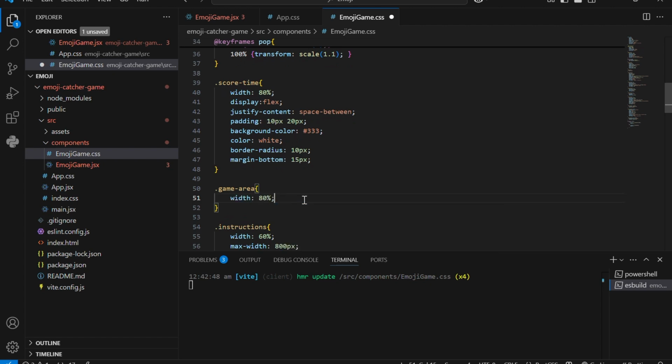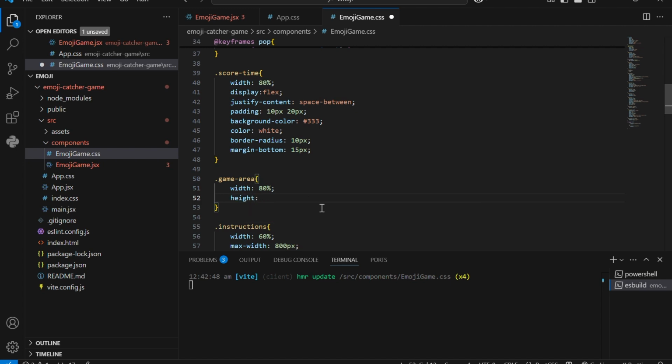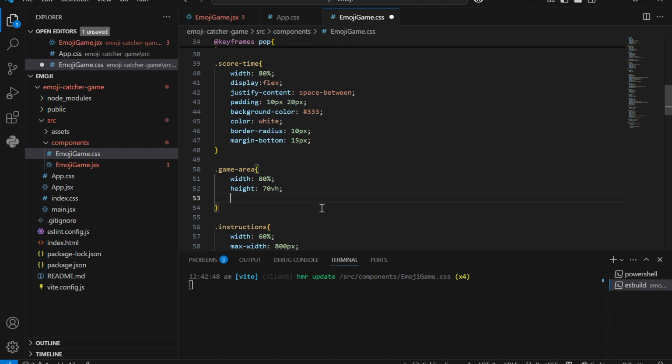Hex code ending in 86, then hex code ending in BFD8. Adds a beautiful gradient background transitioning from light blue to soft pink. This gives a playful, dreamy aesthetic which matches our emoji catching theme. Border 3px solid #DDD. Adds a thin, light gray border around the game area for better visibility.